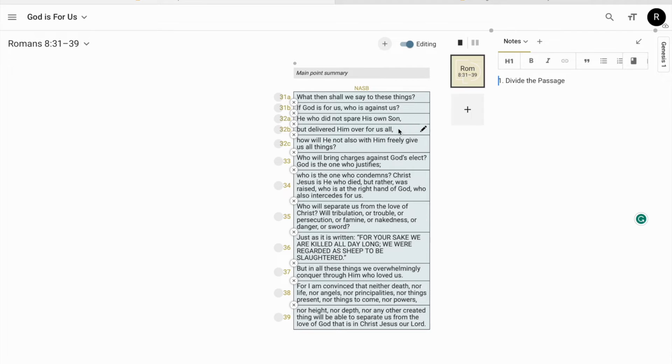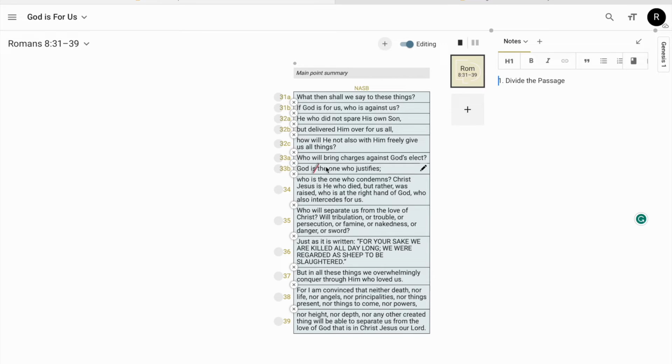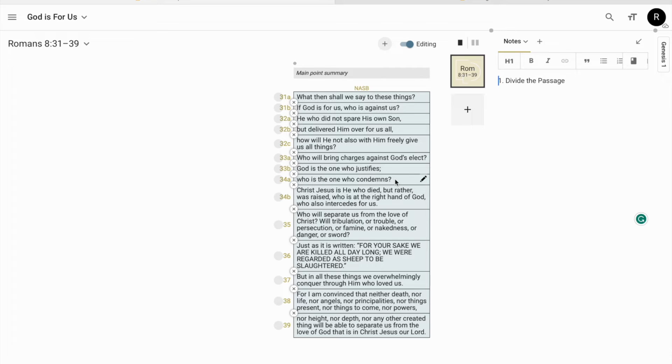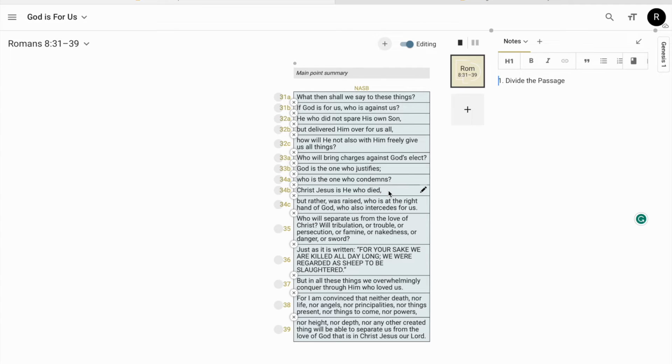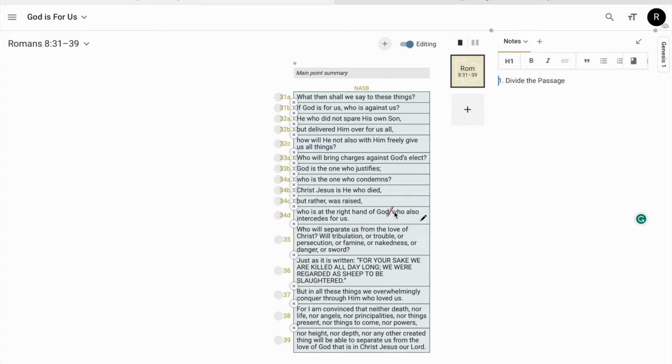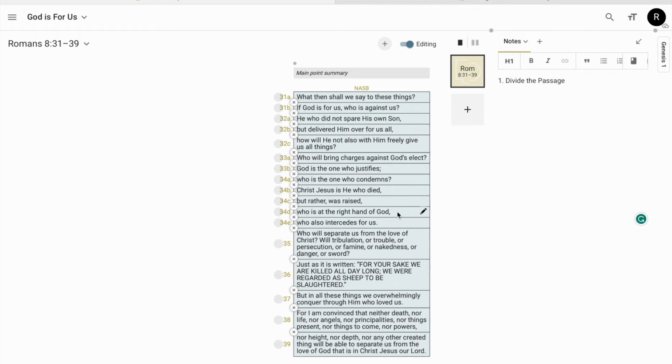We'll break it out here at the "how." And then we'll leave that there. We'll go on down to verse 33. Here's another question, and we will break apart the answer. And then in 34, we have another question and answer, so we'll break that apart. And there's a "but," so that tells us that's a breaking point. We'll break that out, and we'll break that out. And we won't cover verses 35 to 39. This is enough for now.